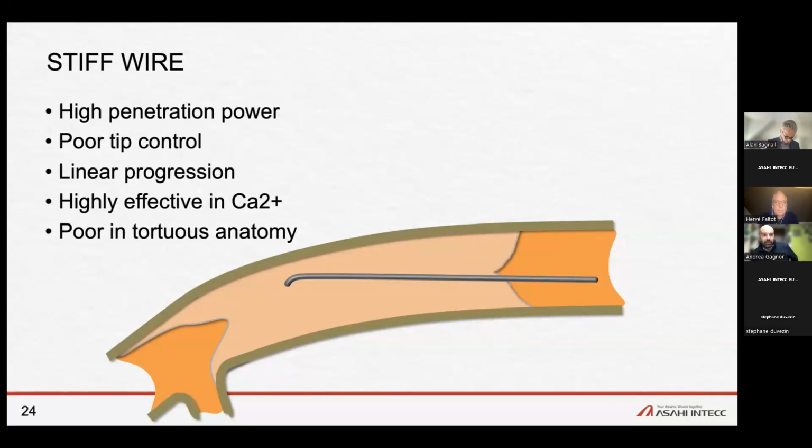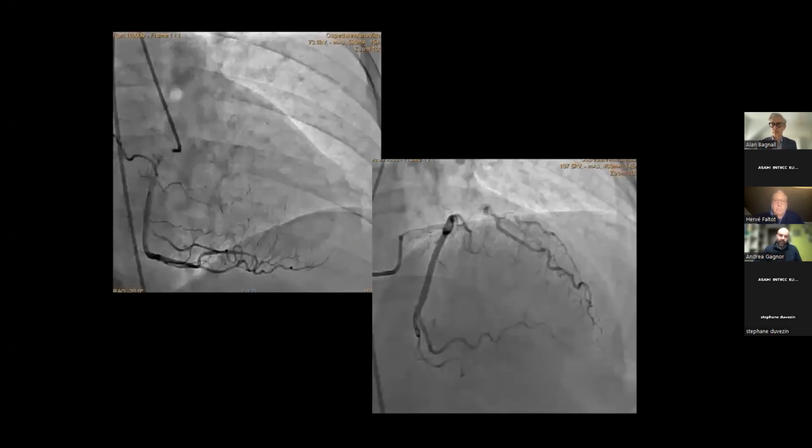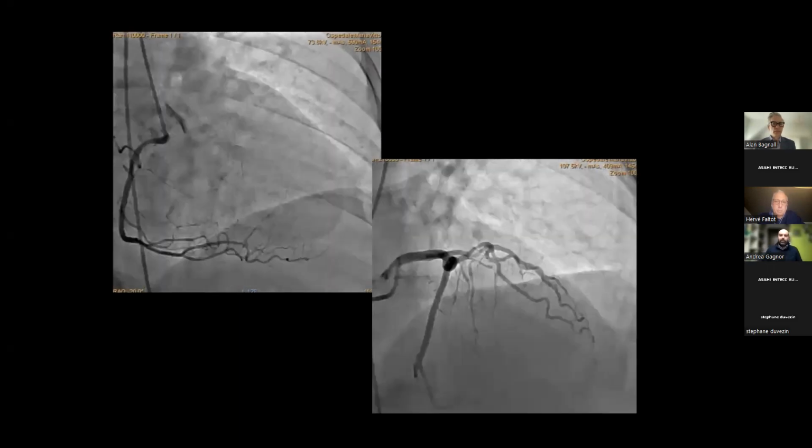Stiff wires still have a role. The main feature is that they have a very high penetration power, but a poor tip control. They tend to go in linear progression, so they tend to go straight, and they are the most effective when we have to face calcium. But as Alan used to say in the previous presentation, they are very poor in tortuous anatomy. They go straight if they have calcium in front of them, if they have a bend, or whatever. So they are not very good when the anatomy is not very clear and we have this kind of ambiguous situation.